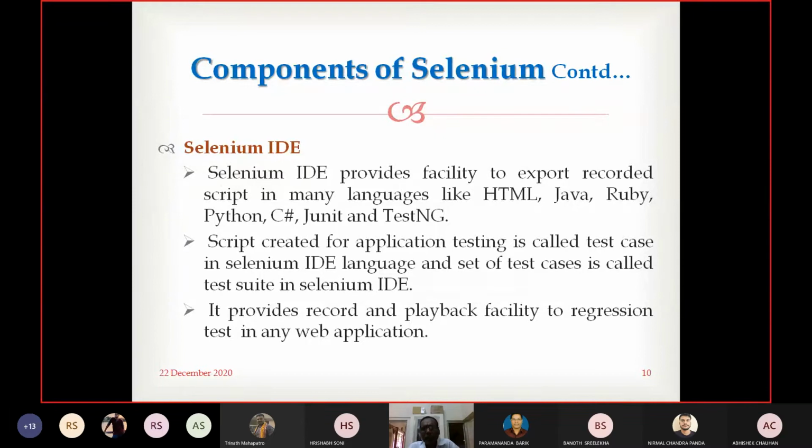Normally, it is considered as a record and playback tool. What do you mean by that? First, you go on recording. There is an option to record. I will show you. Just like in Microsoft Teams, I am recording. There is a button. I am pressing it. Then it is recorded. Similarly, in Selenium IDE also there is a button. You can press it, so that it will be recorded. Then you stop it, and then you just play it back.